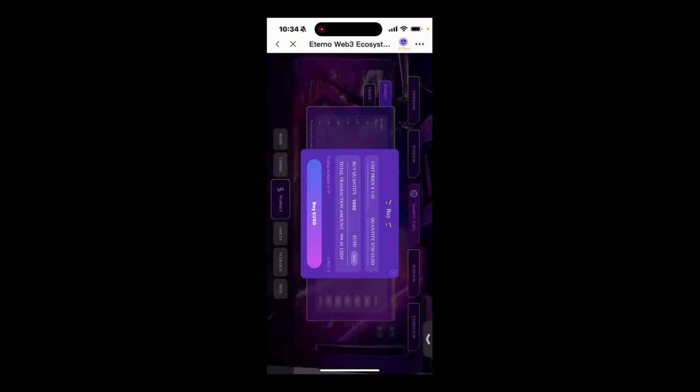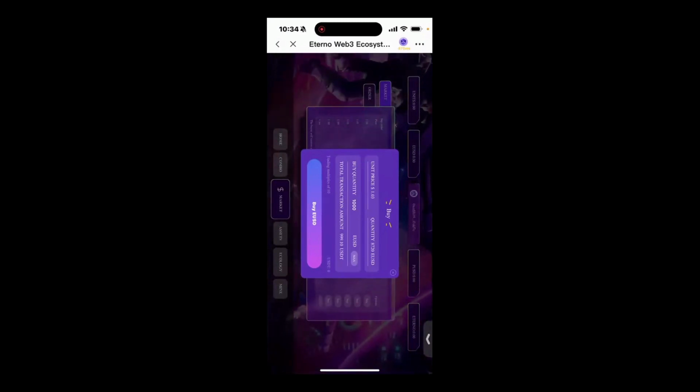I just want to add something. For the total transaction amount, 999.1 USDT, that is how much you need in your wallet in USDT to buy the 1,000 EUSD. Got it. Also, the unit price, the $1.03, that is the seller's price. So what the seller wants to sell EUSD for. They want to sell it not for $1, but for $1.03.